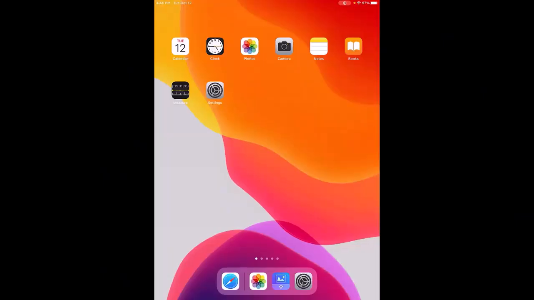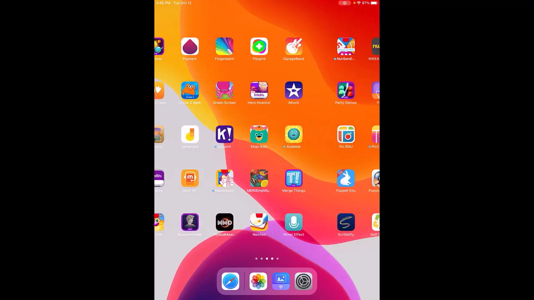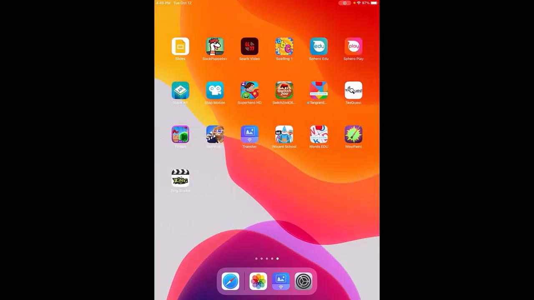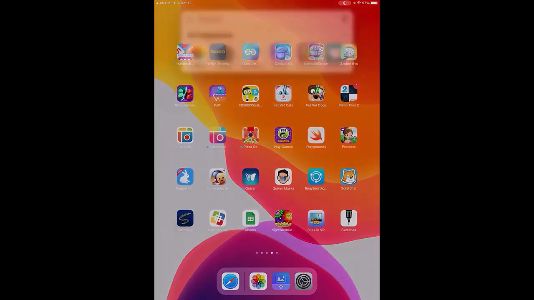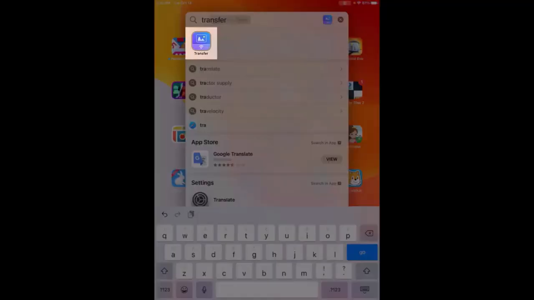To use the Simple Transfer app, you must first find and open it on your iPad. You can either do that by swiping through the screens and searching for the icon, or drag down at the top of the screen with one finger and type in transfer to quickly find the icon that looks like Simple Transfer and tap on it to open it.